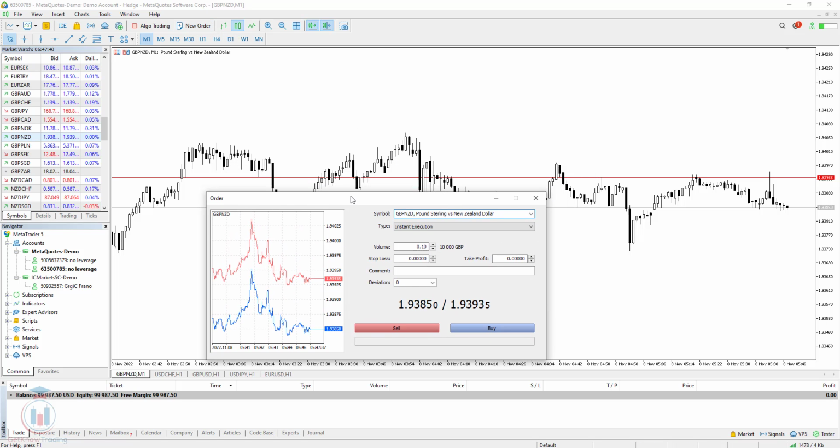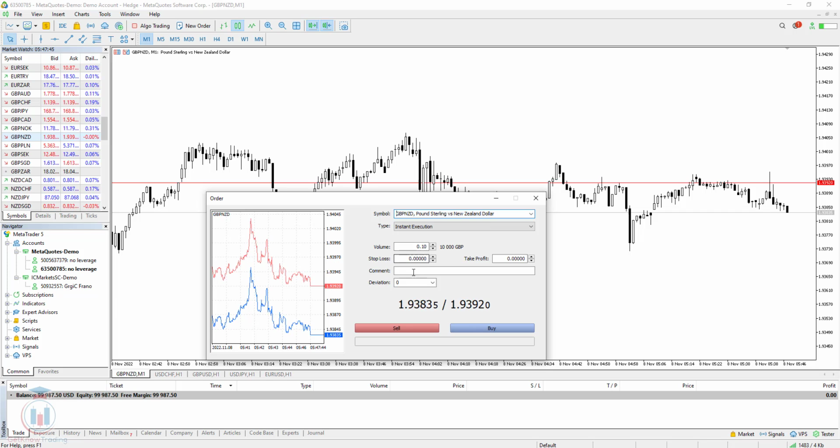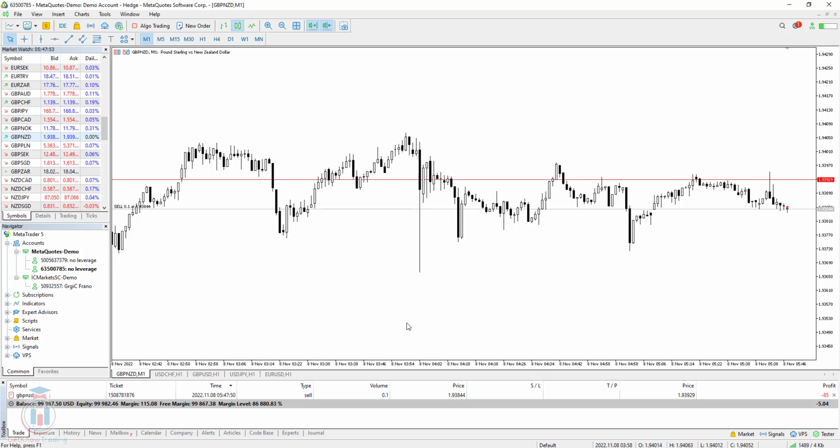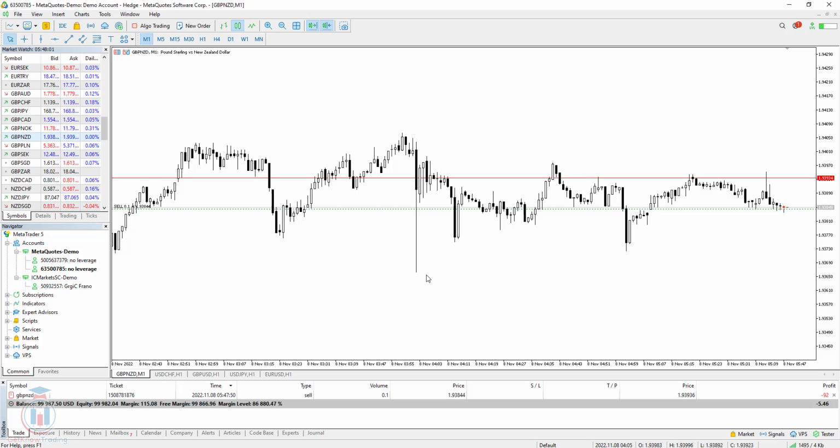Okay, and I will open 0.1 volume, and I will leave stop loss and take profit empty without changing them, and I will click the sell button. Okay, now we have an order open here. It is a sell order with 0.1 volume lot size.